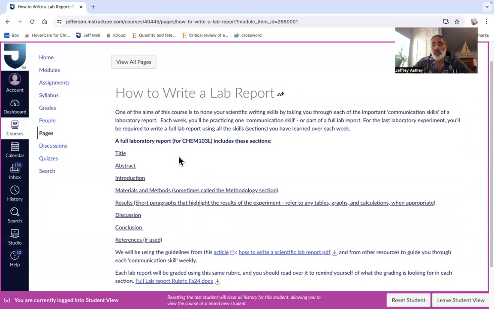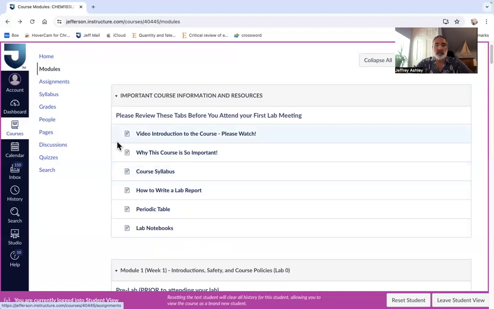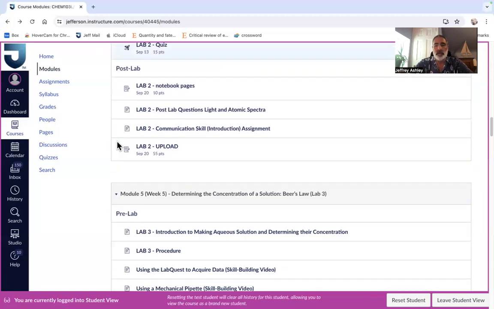We don't require you to do a lab report every week. In fact, this course is sort of baby stepping you through each of these sections or components of a full lab report on a weekly basis. So if we go back to the modules, I can tell you what I mean by that. So we can look at the modules, and I'll just skip down to a random one here.